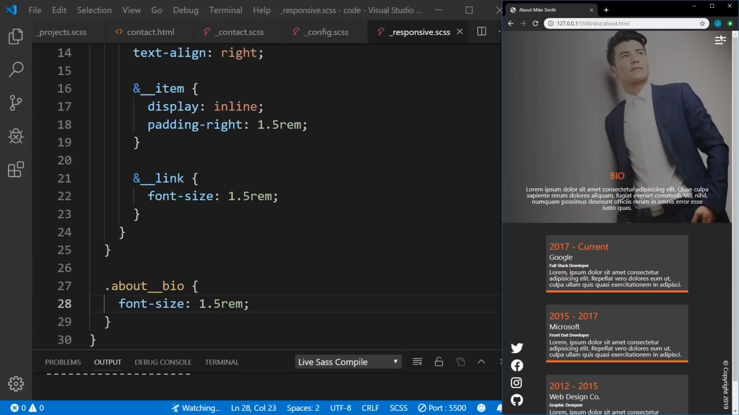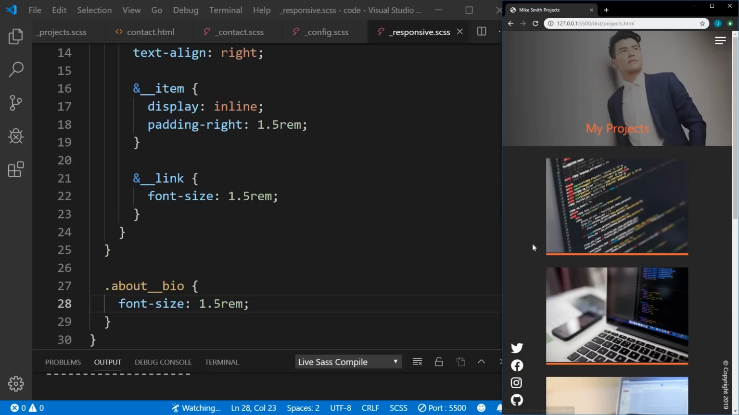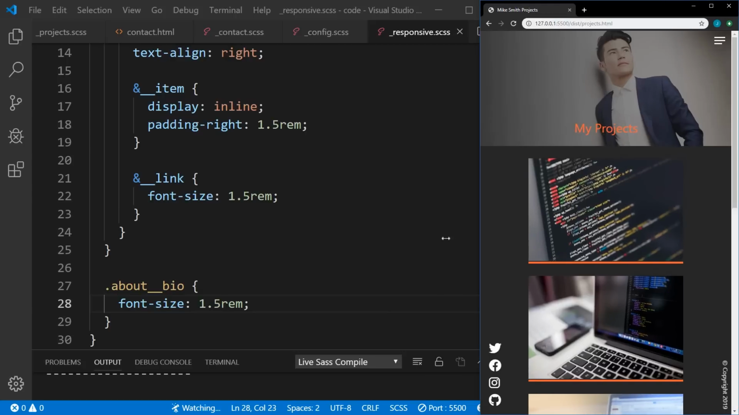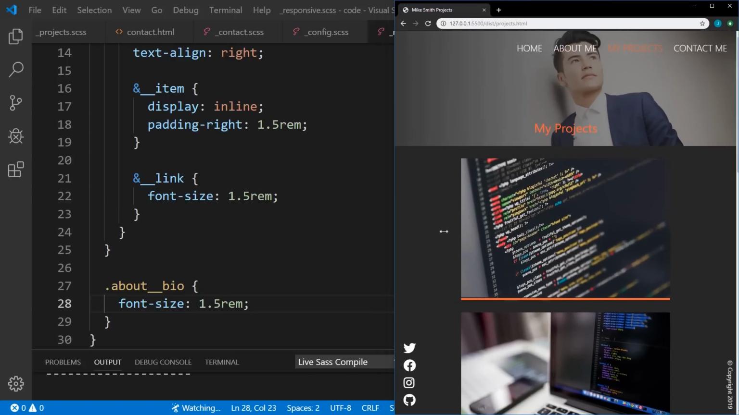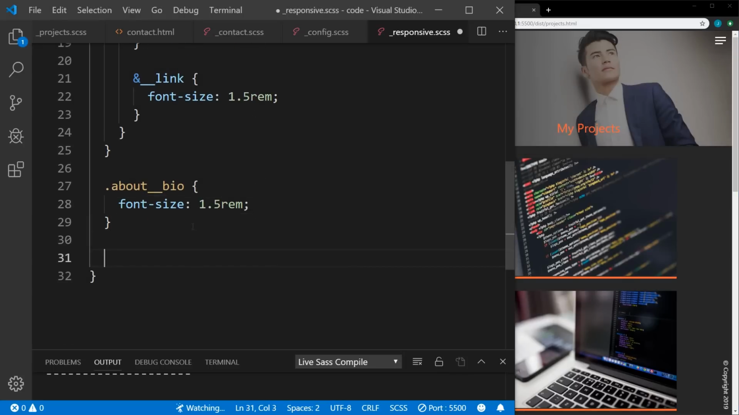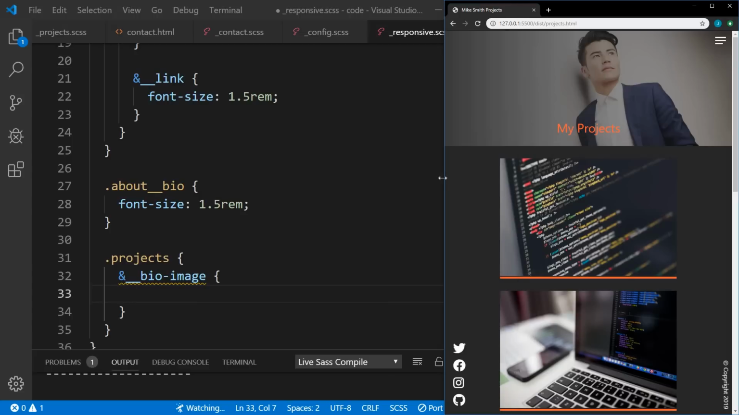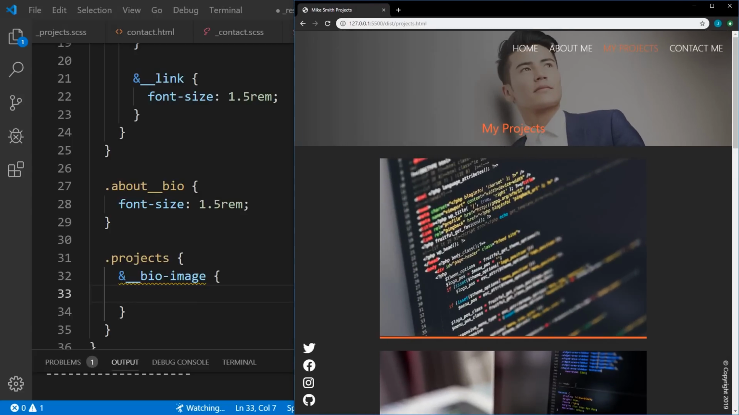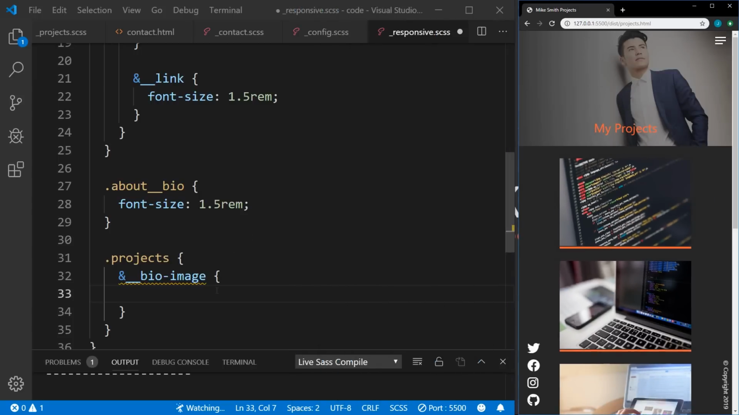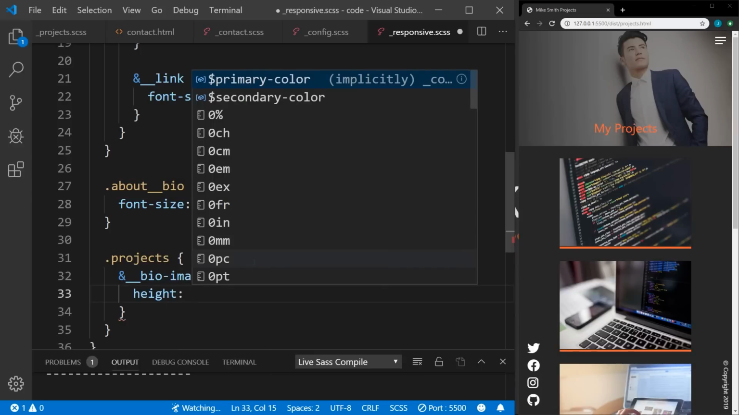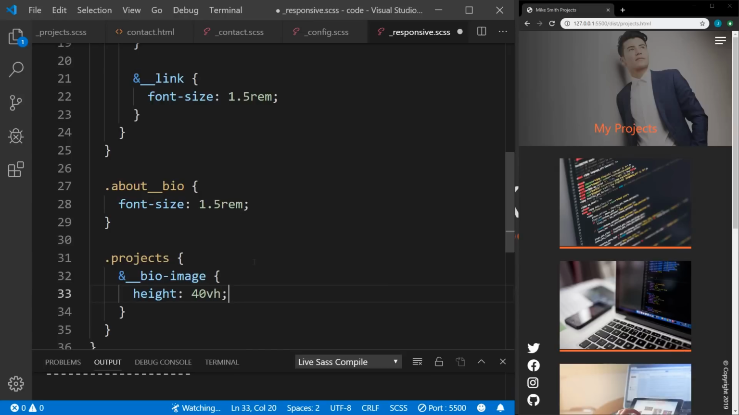Alright, let's look at the projects. So it's one column there, and yeah, we're going to want to change that. So let's target projects, and then within the projects, I think it was the bio image. Yeah, the height's on there because, when we get, yeah, that's getting a little too close, I think. So let's change the height to, I think it was 50 initially, so let's go 40 view height.